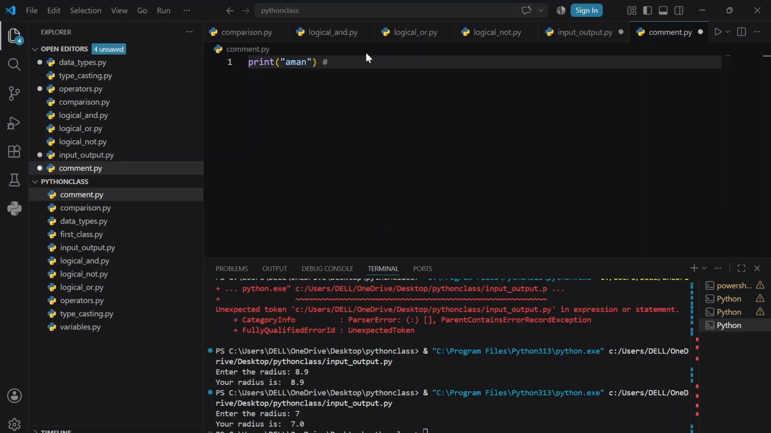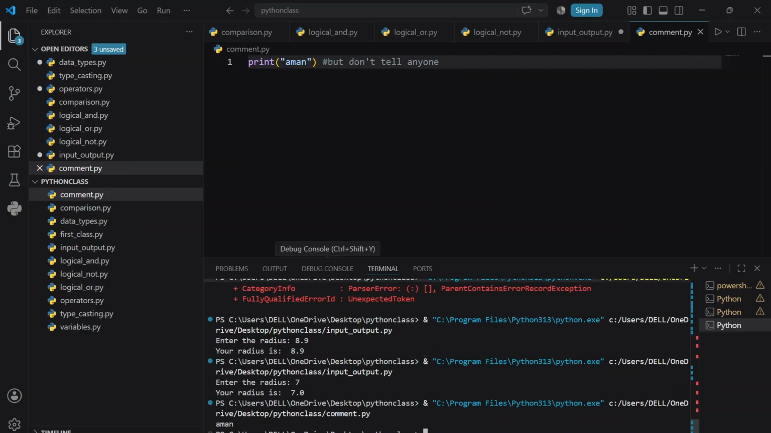and here I am writing my comment, but don't tell anyone. As we are discussing, our Python interpreter is just going to ignore our comment. So what is going to happen? I want to print only Aman, but will the comment "but don't tell anyone" also be printed or not? For that we have to run the code and see what is happening here.